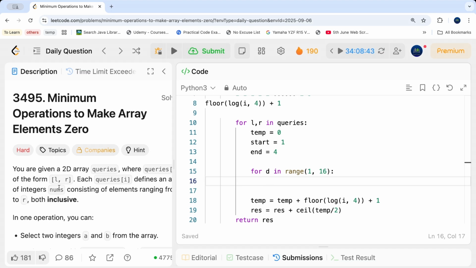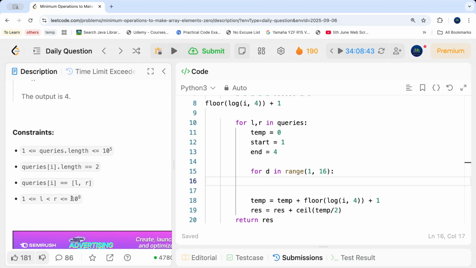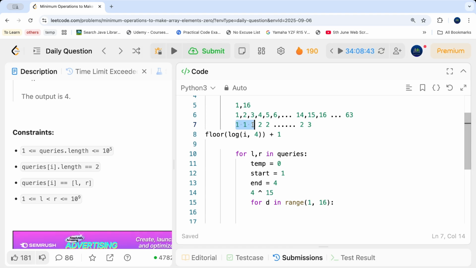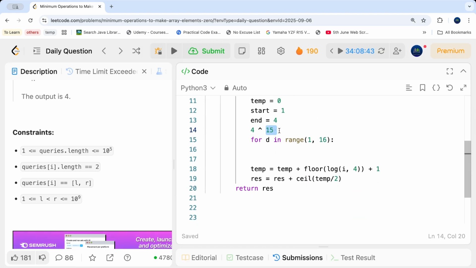See, the thing is, whatever your number is, we know that our number has a range. Our number will always be less than or equal to 10 to the power 9. Now this 10 to the power 9 is somewhere less than 4 to the power 16, right? It is actually around 4 to the power 15 or less than that. It means for any number, whenever you take the log of this, the number of operations you perform to make it equal to 0, whether one operation or two or three, will not exceed the value 15, right?